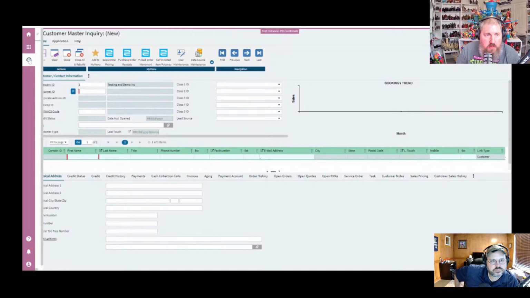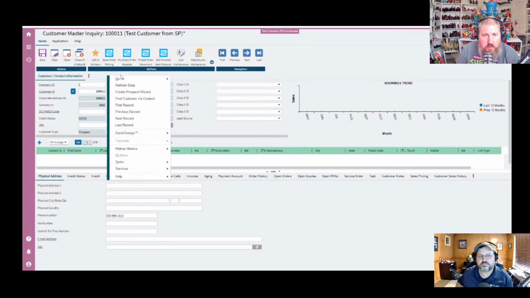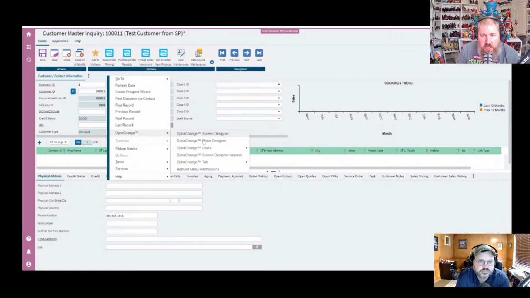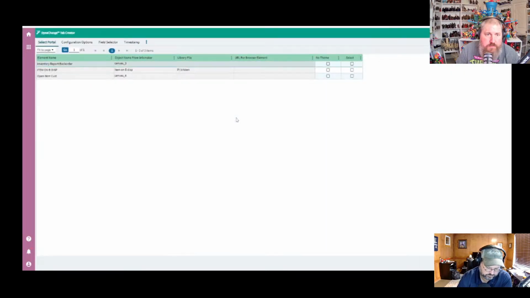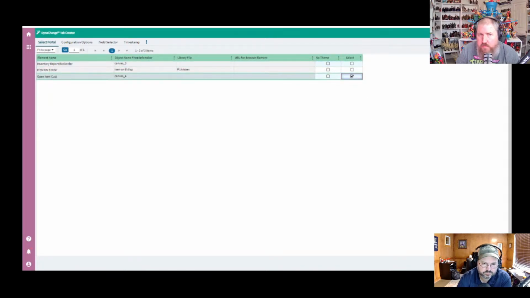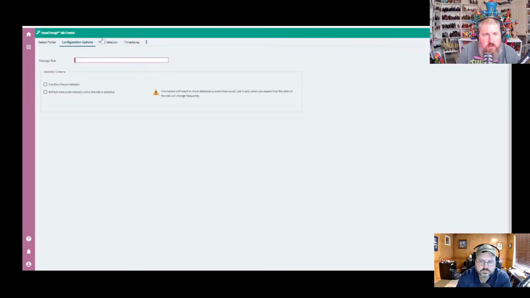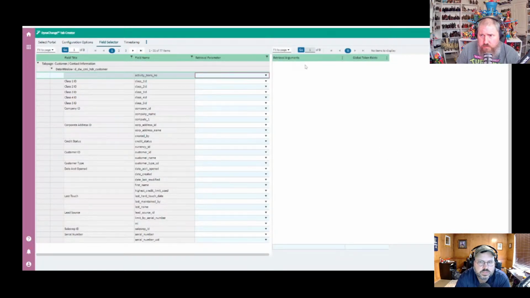All right. Dynachange tab creator, create a new tab. Open item, right? That's the one we want. Then we got to go to open lines, or whatever. Yeah, now this is where you're going to put your stuff in.